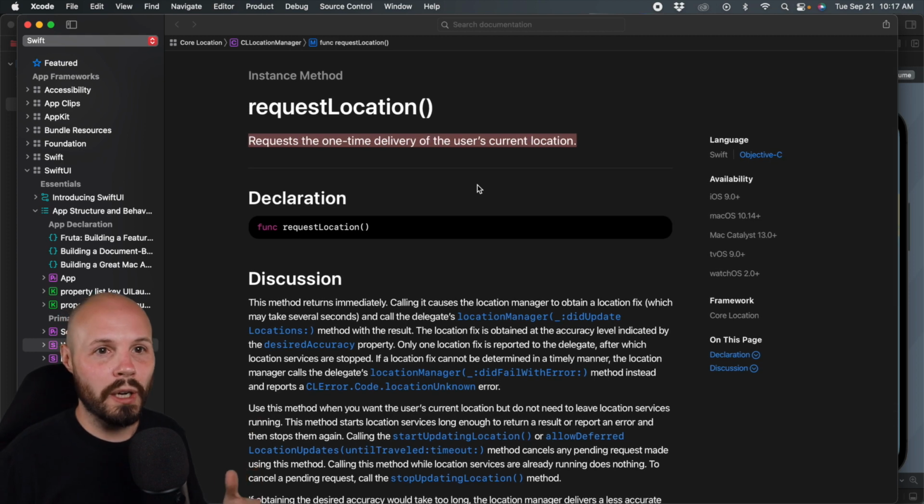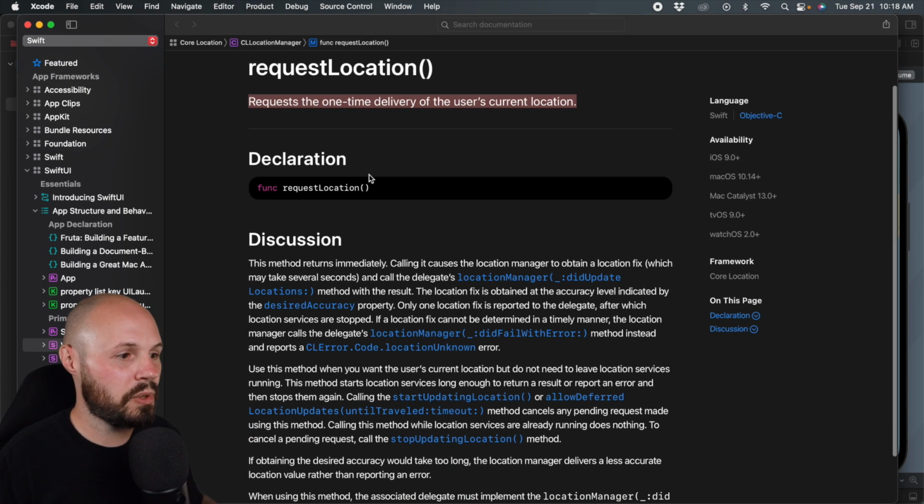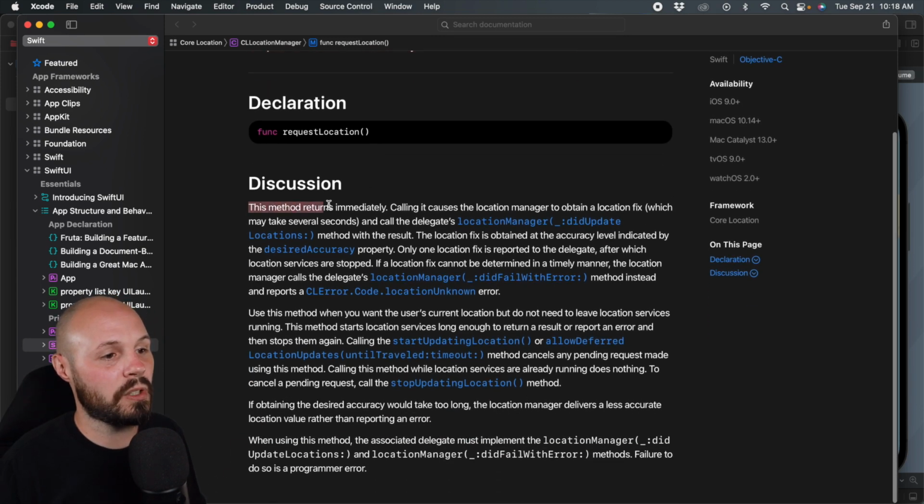Now, if you are a hiking app or a jogging app and you want to track their location all along their route, this isn't the one. This is just to get that one-time location. Maybe if you just want to find restaurants near them or something like that, right? So again, it's use case specific, but you see this method returns immediately. Calling it causes the location manager to obtain a location fix and call the delegate's locationManager didUpdateLocations. This is big. So that's the delegate method we want to implement because that's what's going to give us the location.